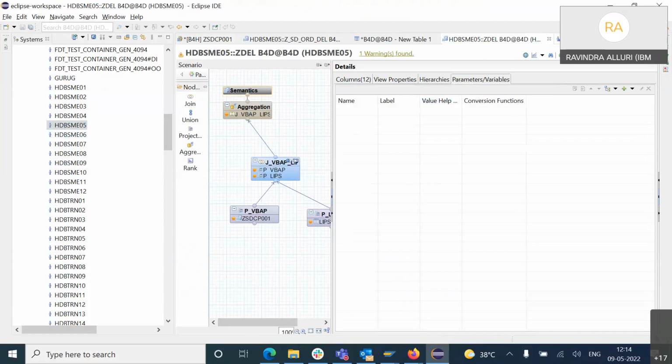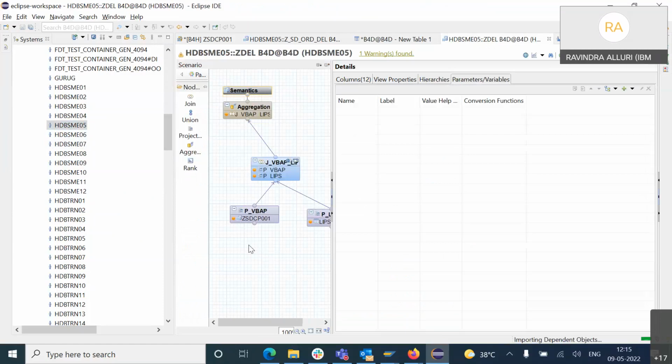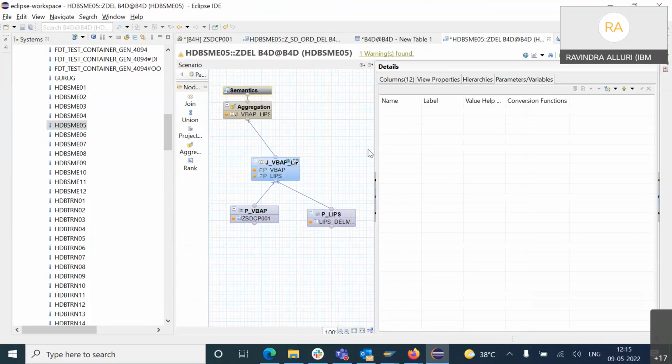SDCP is already assigned because it's a generated object. SDCP001 is already assigned to this user HDBB estimate. But the problem here is the table which is created has to be explicitly added in the object privileges. As I don't have authorization to add it, and this is not in my object privileges, it's giving the error.